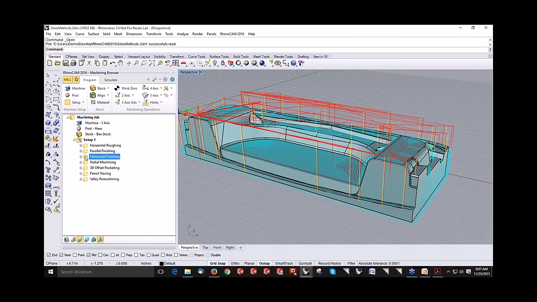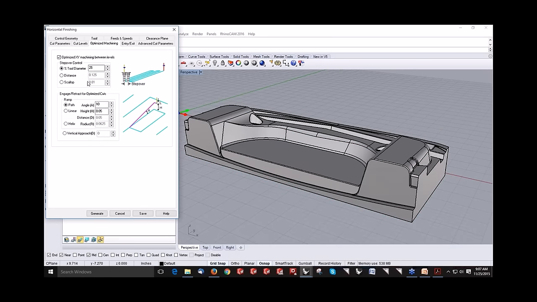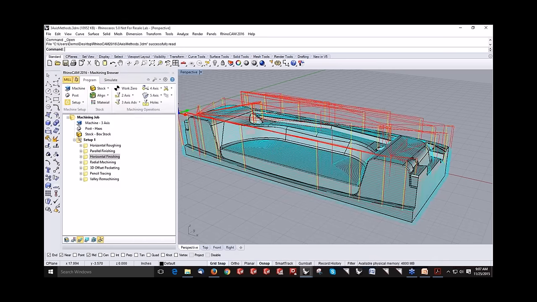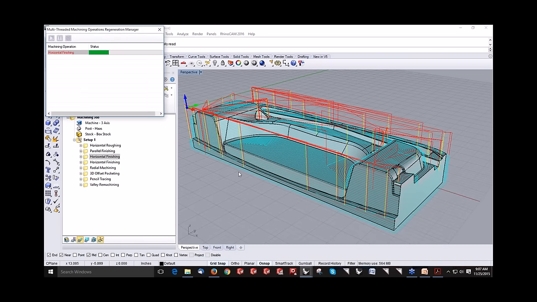Now the horizontal finishing operation has also been enhanced, especially in terms of the optimized machining, to eliminate several of these retract motions that you're looking at in here. So I'm going to go ahead and make a copy of this operation before I regenerate it in the 2016 version. And you will notice that once the toolpaths have been regenerated, several of these retracts have been eliminated with the optimized XY machining option selected in the horizontal finishing for 2016.